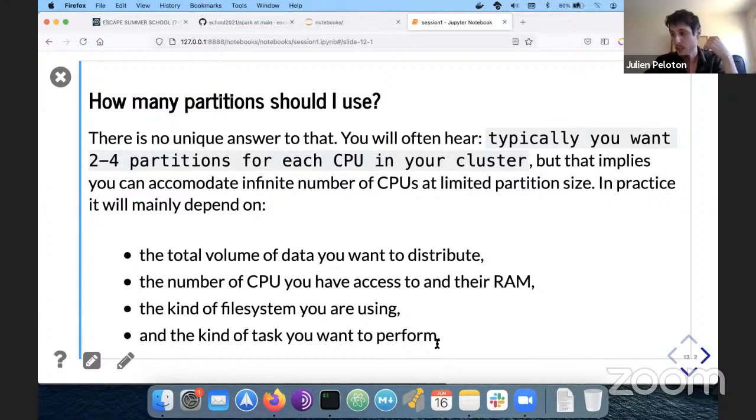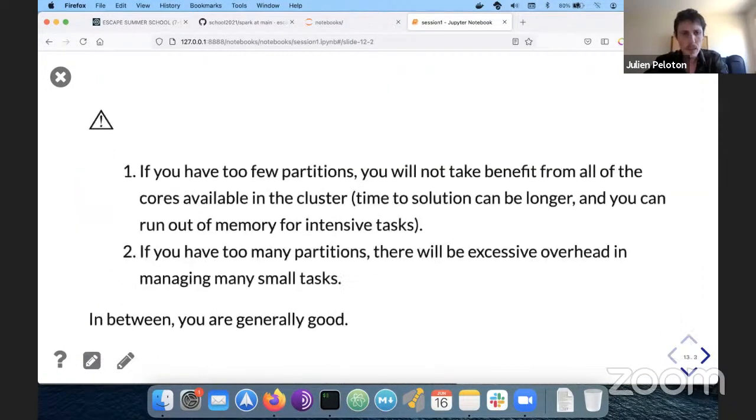Is it CPU bound? Do you need to perform a lot of operations? Or on the contrary, you don't have many operations, but you have to duplicate a lot of data during those steps. Then you will actually need small partitions to accommodate the fact that inside the worker, the size of the data will grow because you will have to do copies. You will have to practice, depending on the context. There is no generic solution.